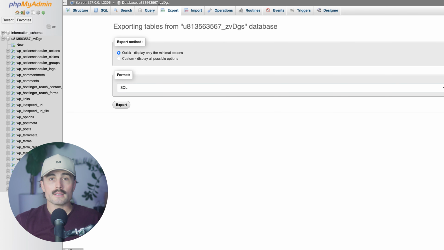When to use the custom option. So the custom export is useful when you only want certain tables, you want compression, you need a smaller file, or you're troubleshooting a specific part of your site. So for example, if your WP_options table is causing issues, then you can export everything but that one.